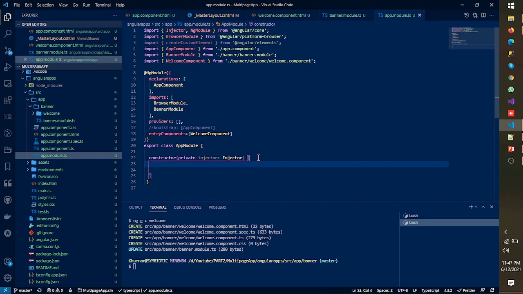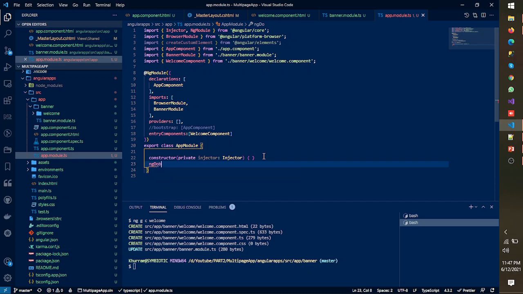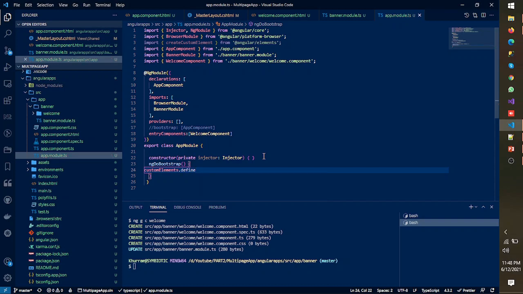Next, because we have commented out the bootstrap, we need to add our custom bootstrap. For the custom bootstrap we will implement a function ngDoBootstrap. That's the function we would need. In that function we will add customElements.define. Here we need to add the welcome component selector.